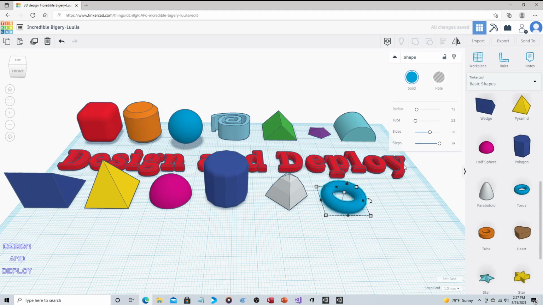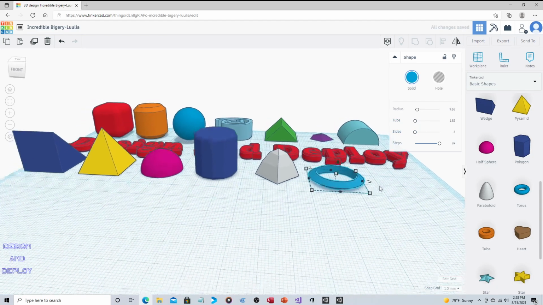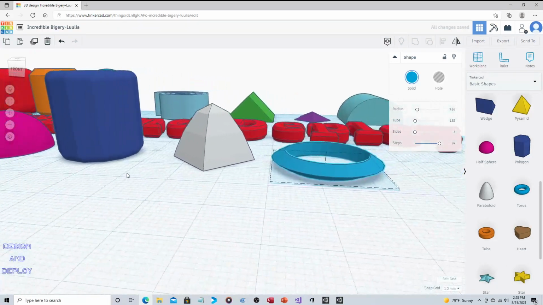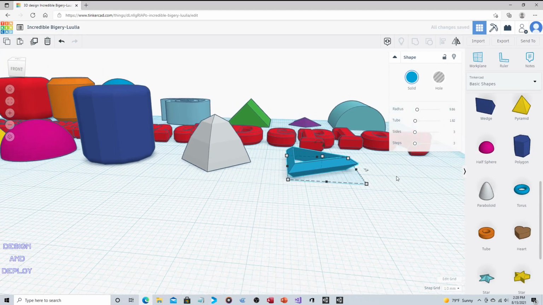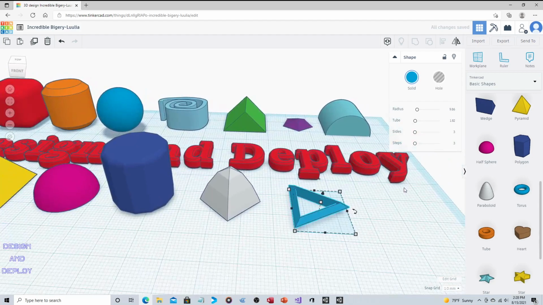Torus. So for this, you can change the radius, so bigger or smaller. How much of a tube is it? So this is kind of the inner radius. You can change sides. So again, you've effectively made an entirely different object. It's more like a disc. You change the steps, and so now it's more of a triangle.